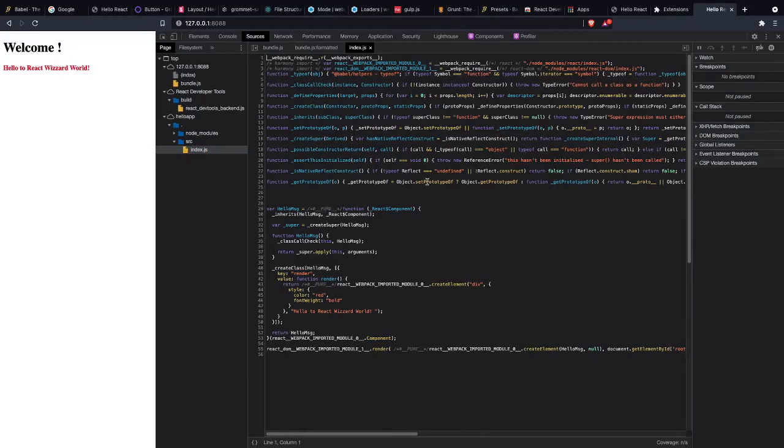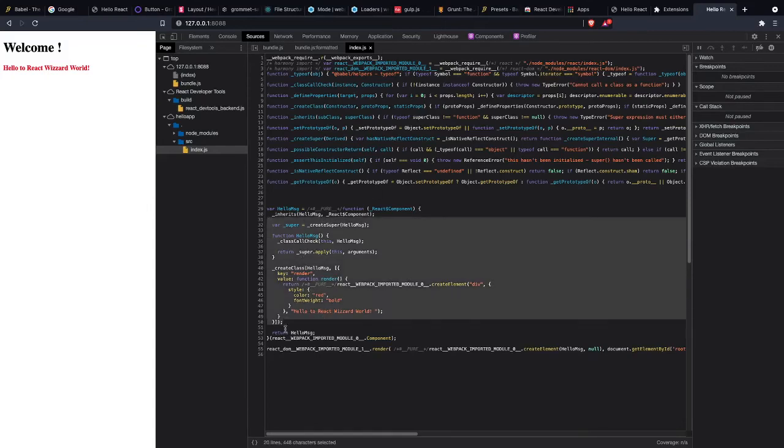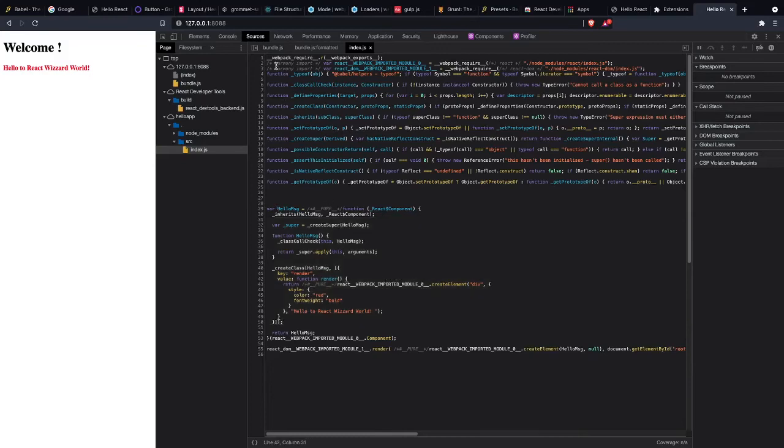Index.js that was transpiled. You can see here is your code, Hello React Wizard. But it would be great if I can see my file as a JSX itself. But let's see what can I do here.